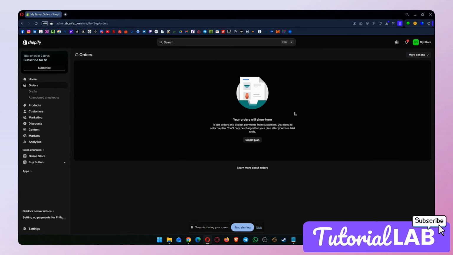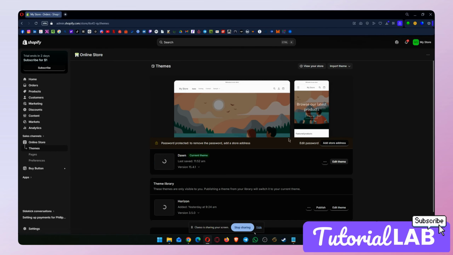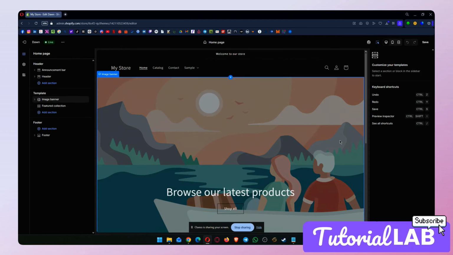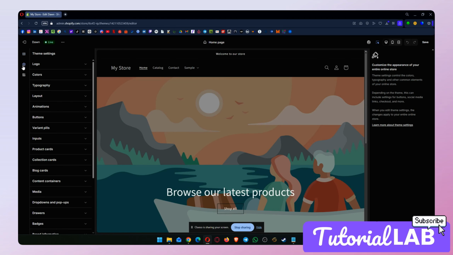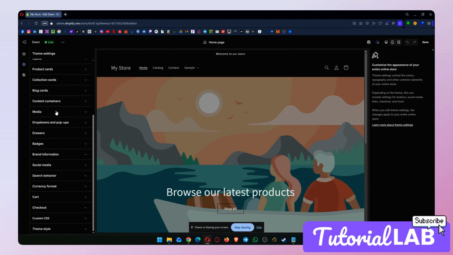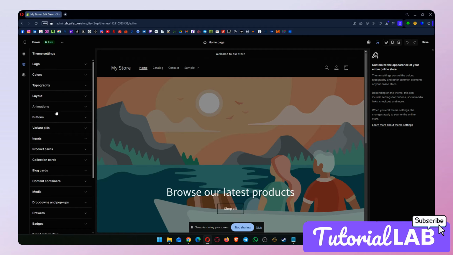On your Shopify dashboard, click on Online Store. From there, click on Edit Theme. On the left side, you will see Theme Settings, marked by a gear icon. Scroll down until you find the Animations section.